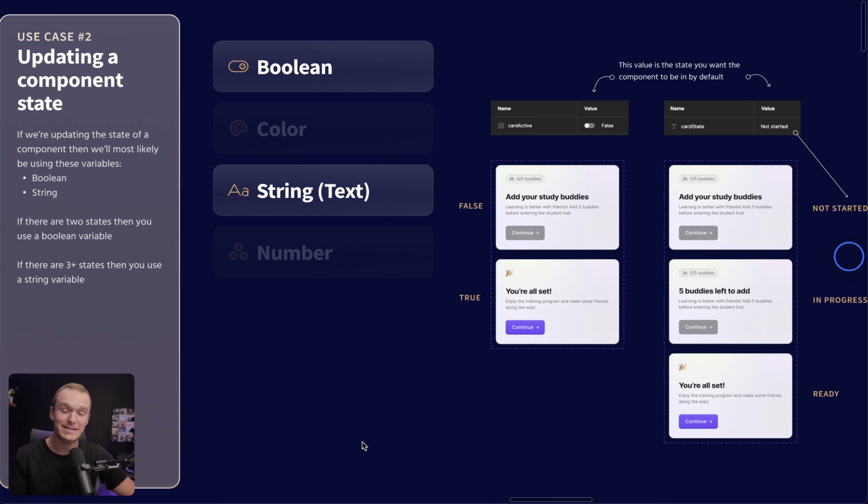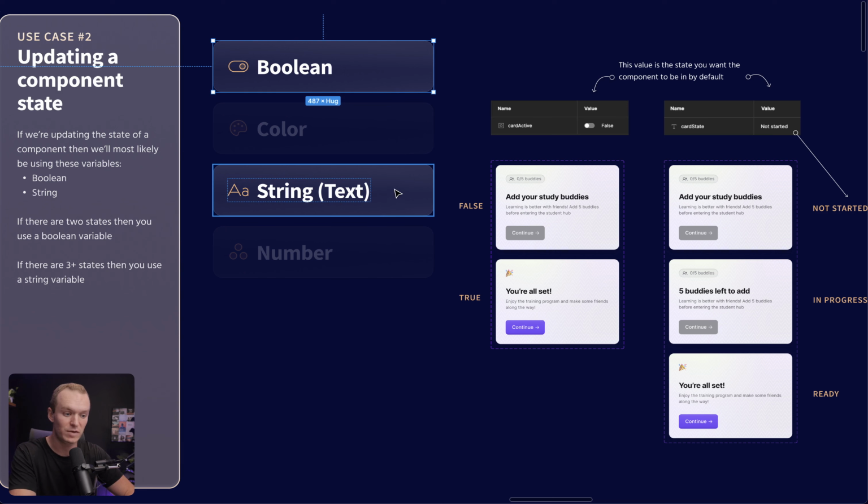Now, the second use case that I want to talk about is updating a component state with variables. And I think this is my favorite use case because we're so often duplicating frames just to show an individual component changing the state across our prototype. So this is a really great way to simplify our prototypes. And the two variables that you're pretty much always going to be using are Boolean variables and string variables.